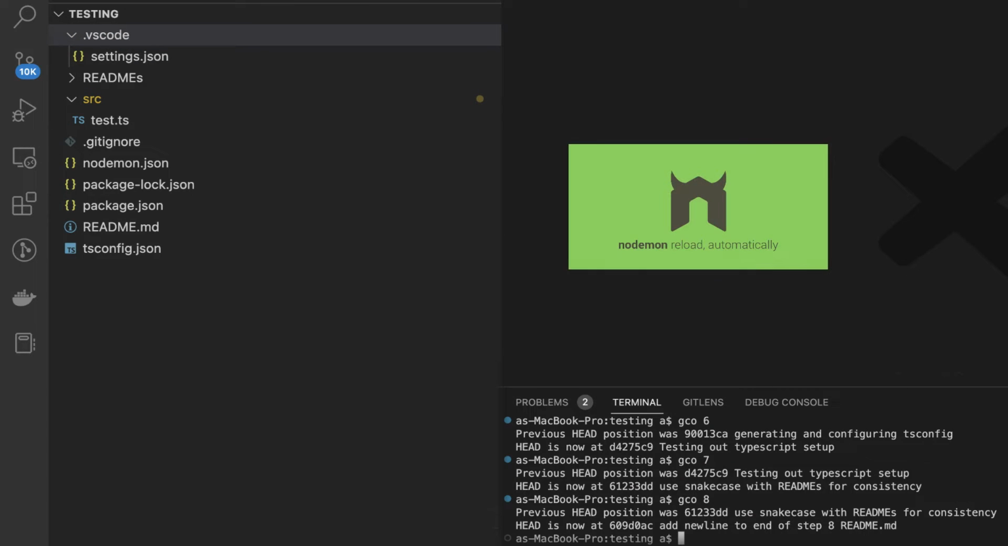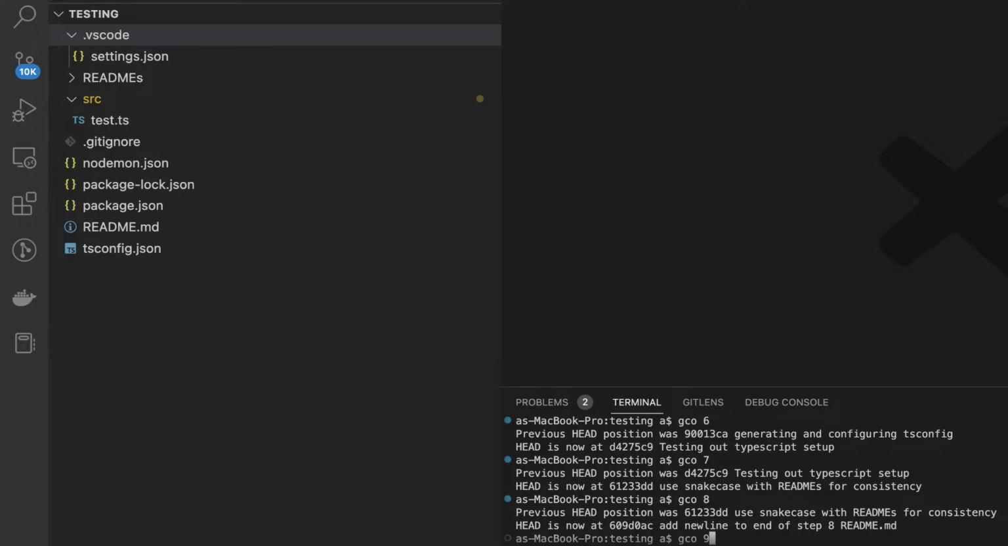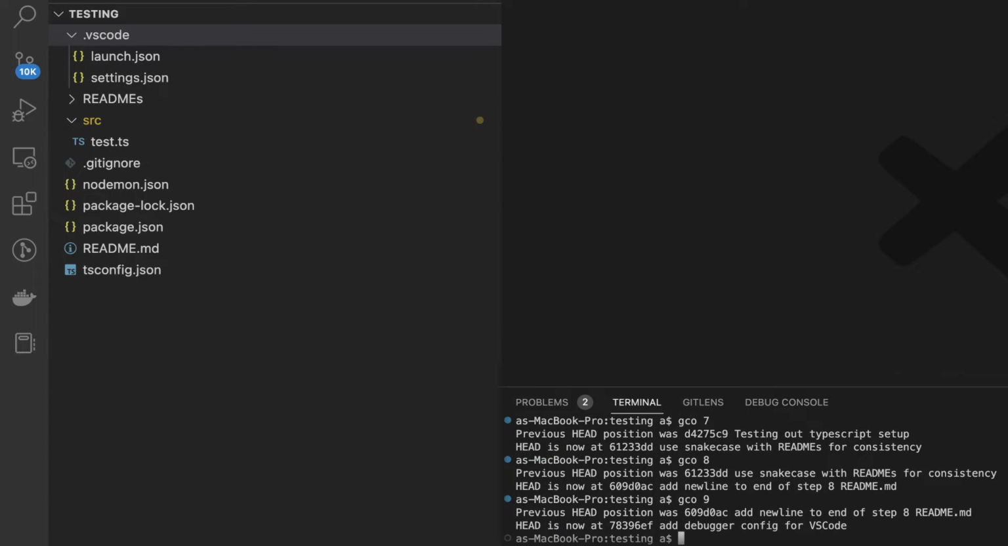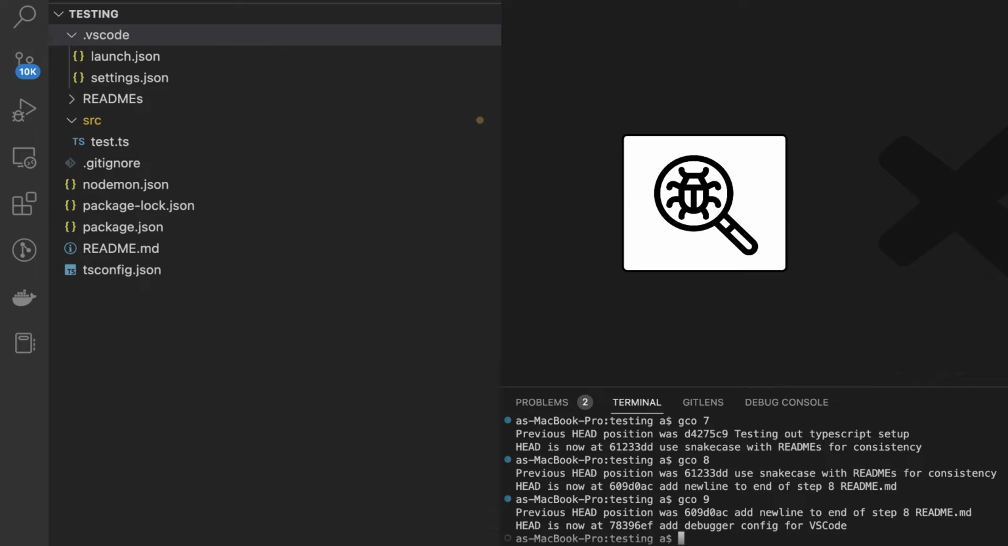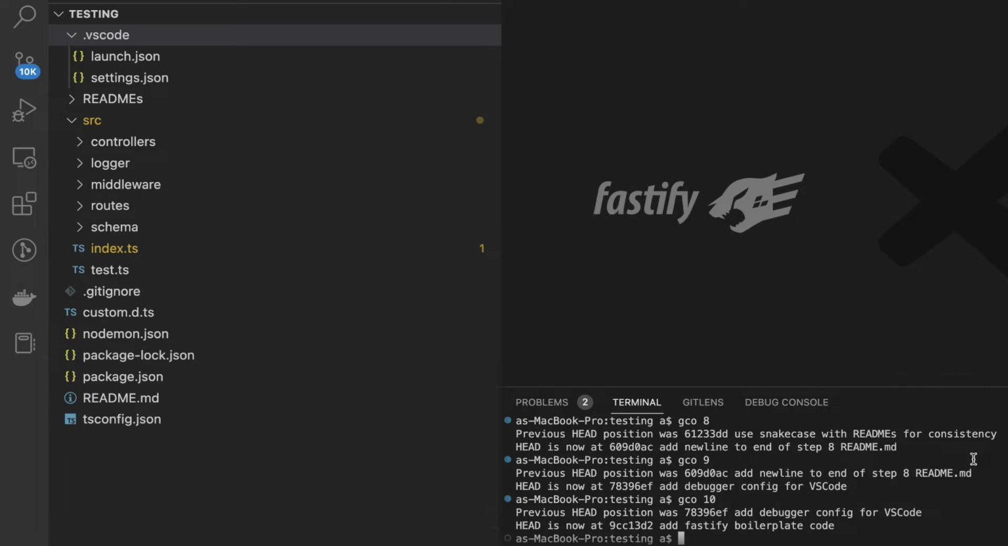We add a nodemon.json file. This is how we set up our project to be compatible with nodemon and the VS Code debugger. We add a launch.json file. This is also for setting up our project to work with the VS Code debugger. We add all of the code for our authentication API.